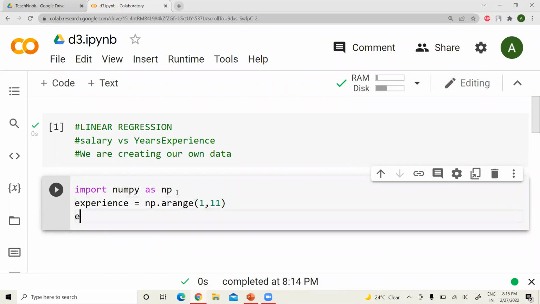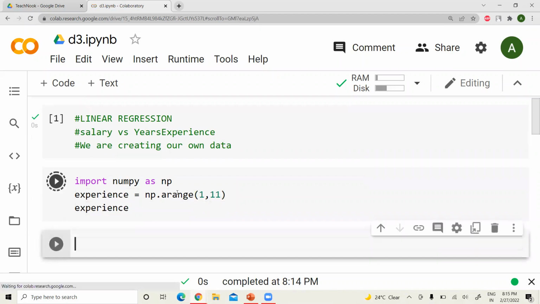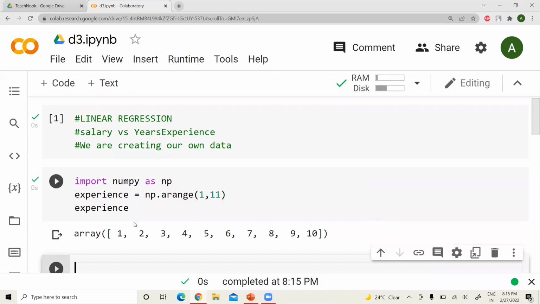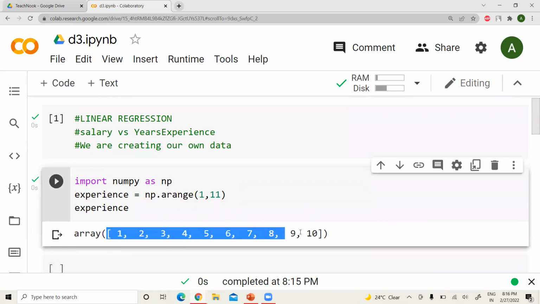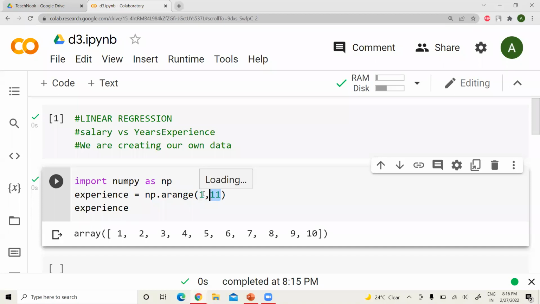With this, let me print experience. Once I print it, I see the experience variable is an array containing numbers from 1 to 10. I've given the range here: 1 is inclusive and 11 is exclusive. I hope this is understood.